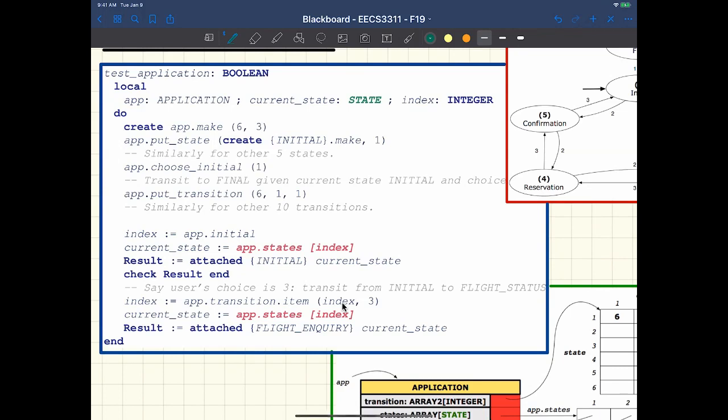Okay, so you have to first of all create your application over here, and then you're going to say the number of states. Over here, the number of transitions. What this will do is going to initialize the 2D array accordingly, right? The dimension is going to be 6 by 3. Okay, and then you're going to initialize all the states, right?